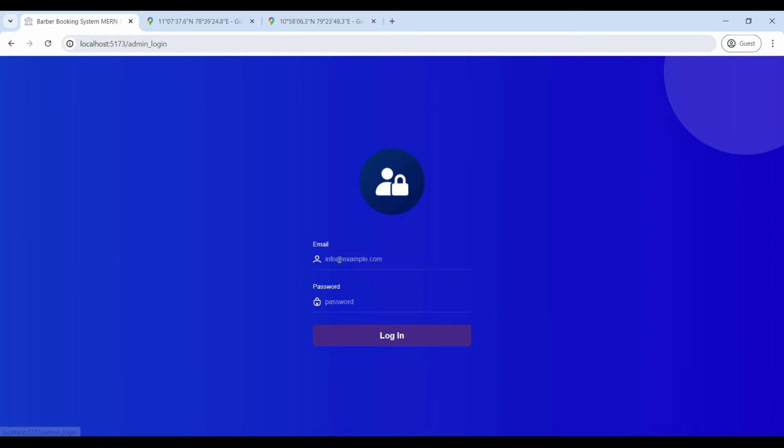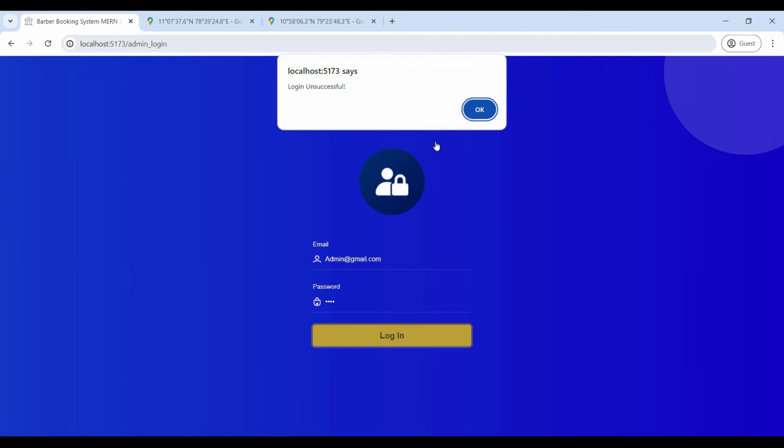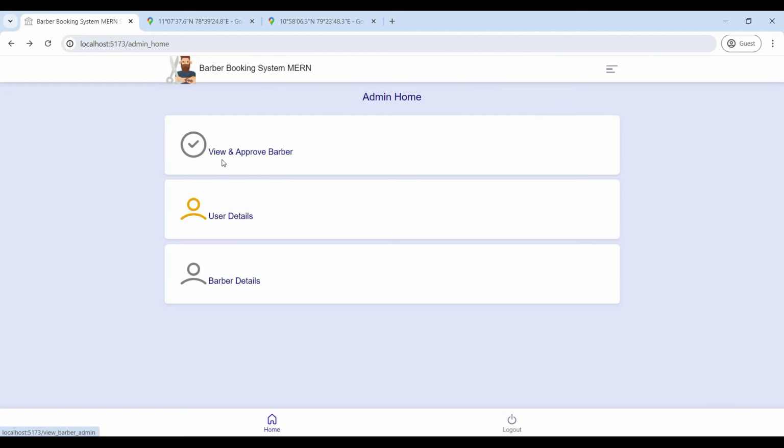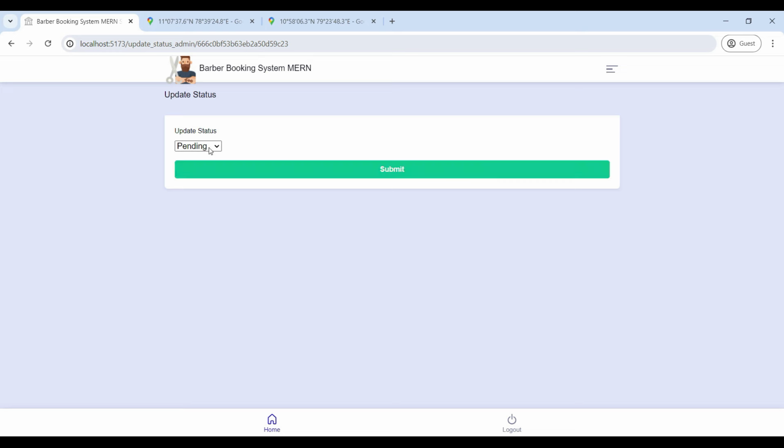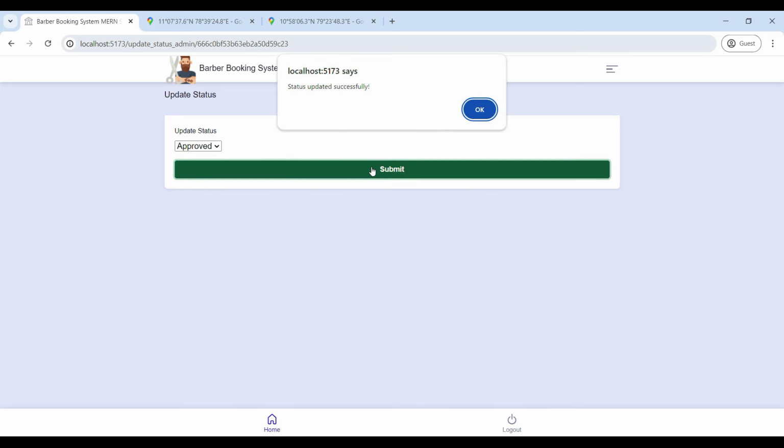We will move on to the admin module. Click on admin and enter the email ID and password. Then login into the admin homepage. First we will go to view and approve barber. Admin can view all the shop details on this page. Admin can verify the shop details and then click on update status and give approved.